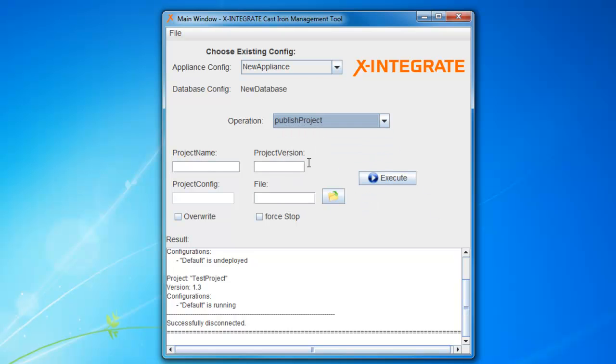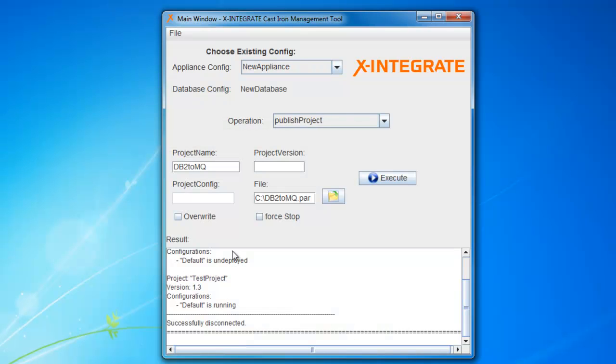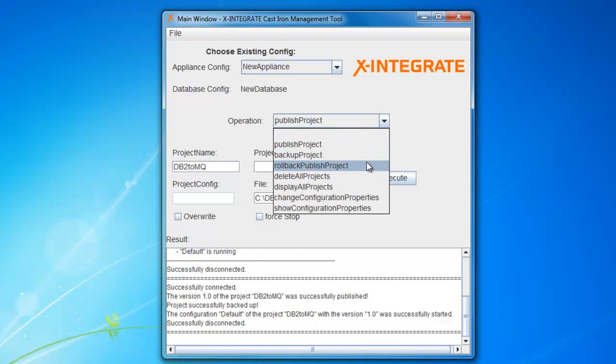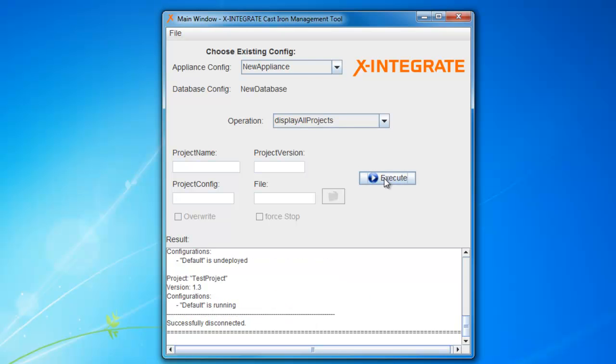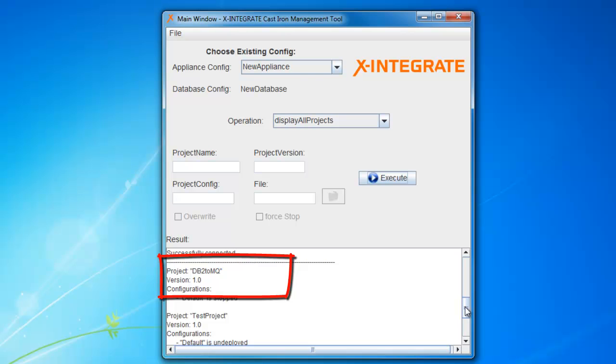Let's publish a project. We will use a project which I exported from the Cast Iron Studio before. Because I did not insert a version, the project will be published with the version 1.0. Now we can test if the project is displayed when I again execute the first command. There it is.